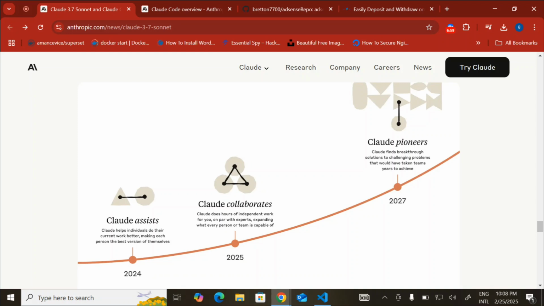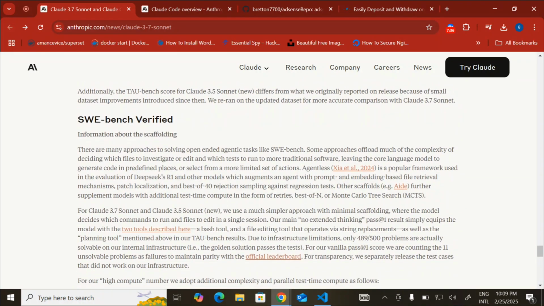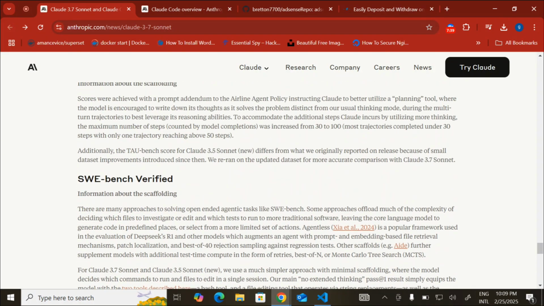Right now, as I saw somebody say in a comment, as a software engineer it's more about reading and looking through code that has been generated by AI than writing code, which is correct and very true. And only a fool will not embrace the technology. Then in 2027, they look forward to Claude pioneers. Claude finds breakthrough solutions to challenging problems. So that technical bug that you have had in your code base for years, Claude is going to be able to sort that out for you in 2027. These are just the appendix and whatnot. So now let's go to the juice.